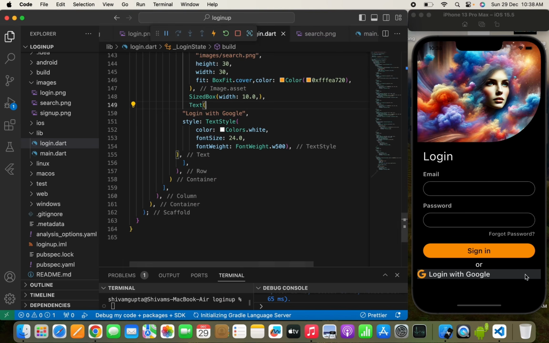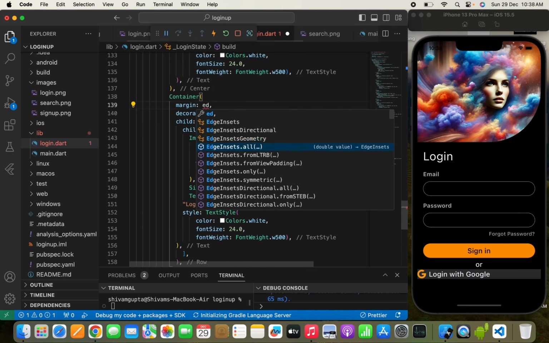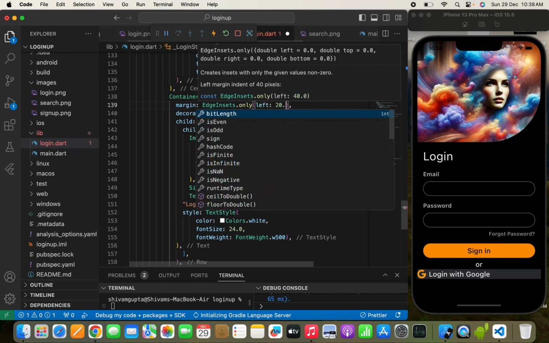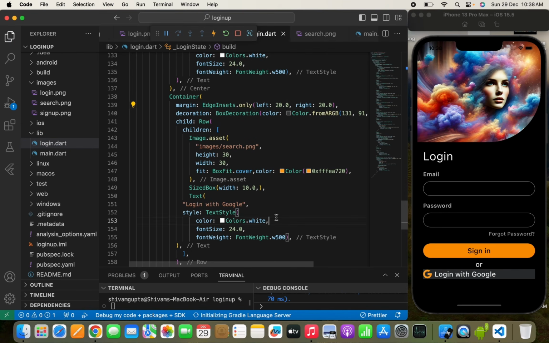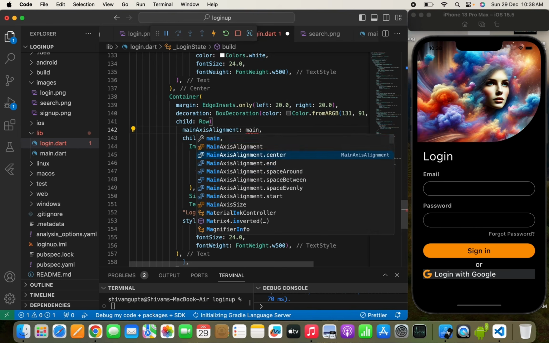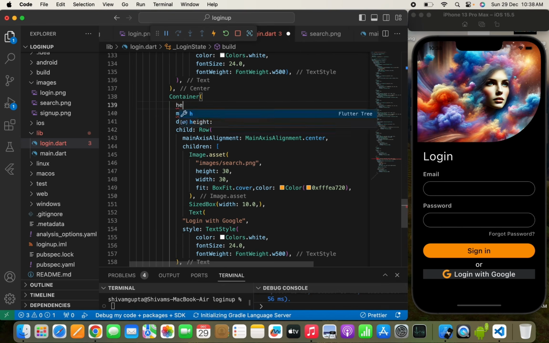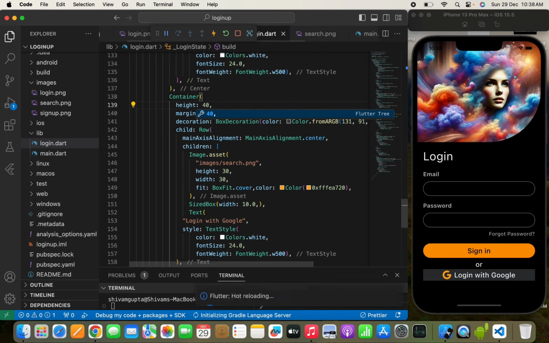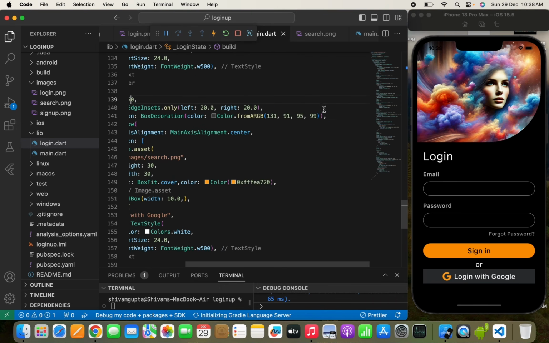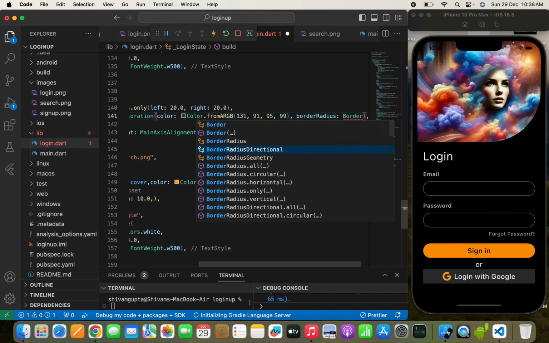Now here, once we can see the container, we need to simply pass a margin as EdgeInsets.only from the left 20.0, something like this. Now here I need to simply center by using a mainAxisAlignment.center, and here we can again use the height. We'll pass 40, or let's pass 50, and here I will use a border radius. So write BorderRadius.circular.